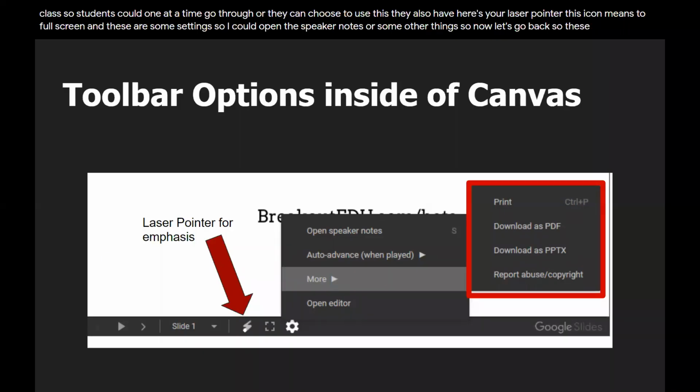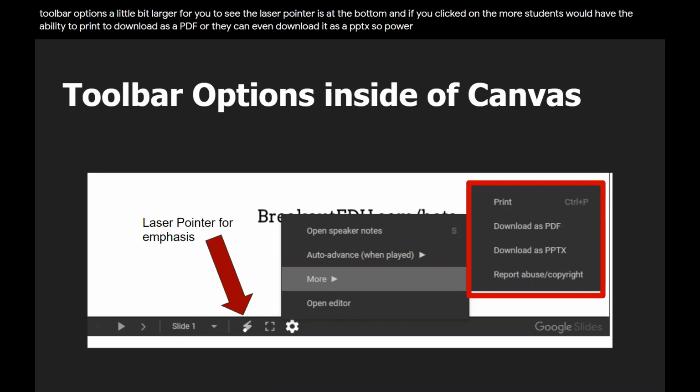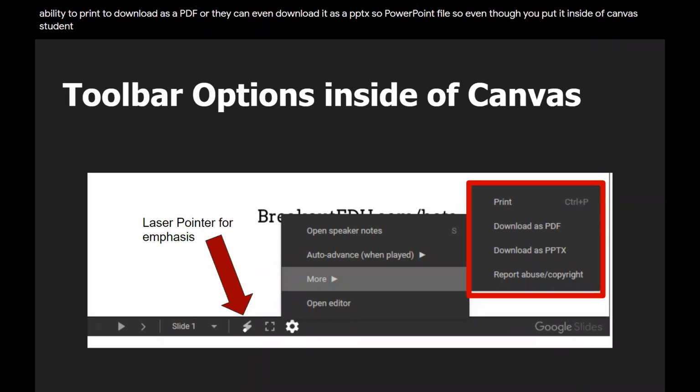So these are those toolbar options, a little bit larger for you to see. The laser pointer is at the bottom. And if you clicked on the more, students would have the ability to print, to download as a PDF, or they can even download it as a PPTX, so a PowerPoint file. So even though you put it inside of Canvas, students still have the ability to download.